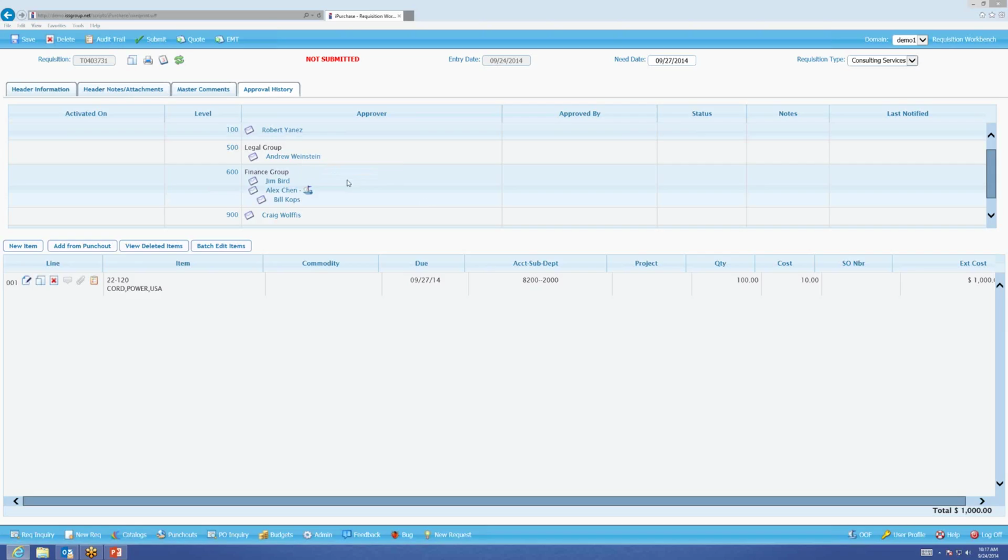The interesting thing is that you see this little sailboat here, and what that's telling me is that Alex Chen is out of the office and has delegated his approvals to Bill Thomas. So now every time a rec is submitted and Alex has to approve it, Jim will get the email notifying him that he has to approve on Alex's behalf.